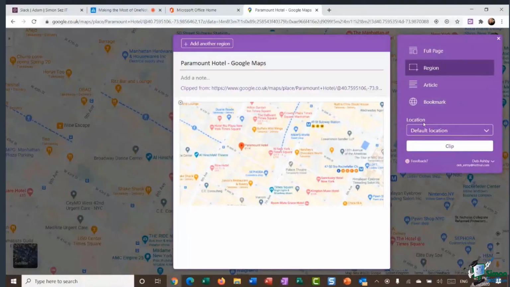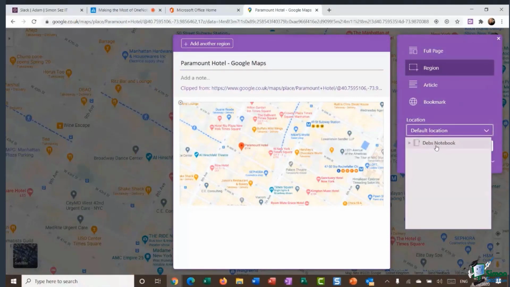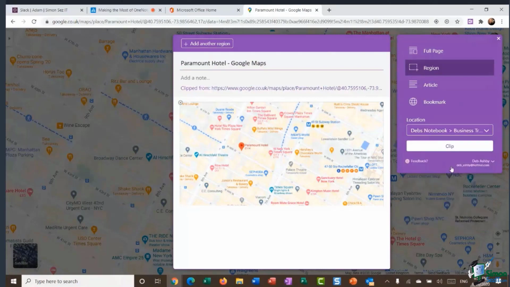So what I can now do is say, send it to my notebook, and it's got my notebook that I've created listed in there. And if I expand, it's going to show me the different sections. Now, unfortunately, I can't specify a page, but I can specify that I want to send it to the business trips section. And I'm going to say clip. It comes up clip in region.